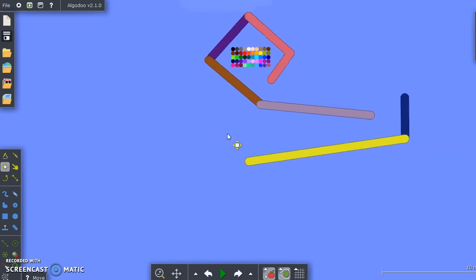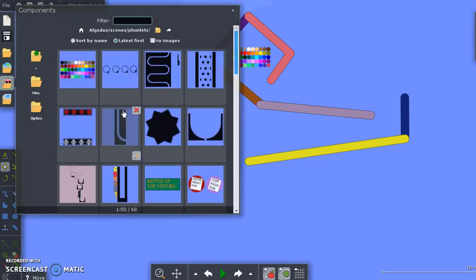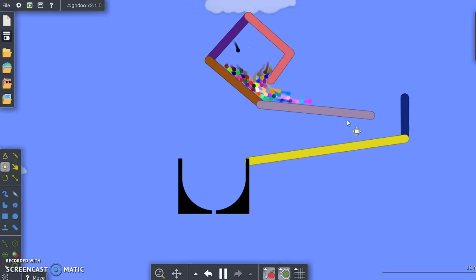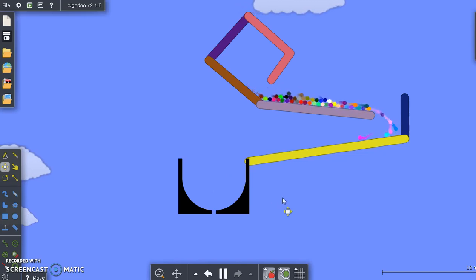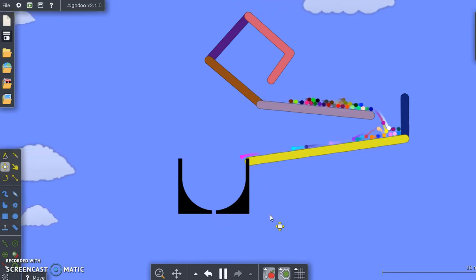Now for this next part, I'm going to show you two ways to make a bowl in your race. The first thing we can do is go to our components and add in the bowl that we imported from another scene. And yeah, that'll work just fine. If I hit play, these marbles will go down the hill just as before, and they will compete in this bowl to see who can make it through the hole first.